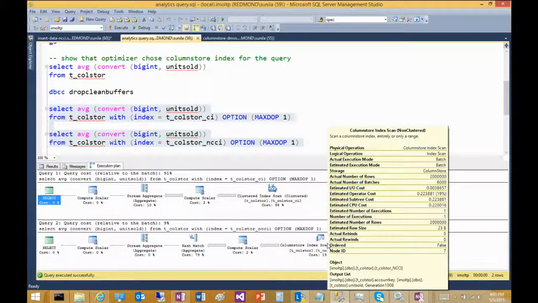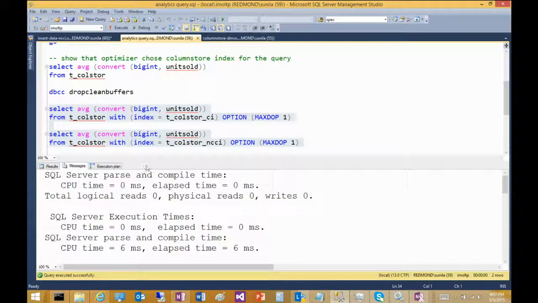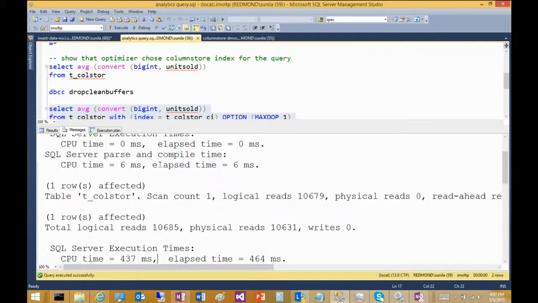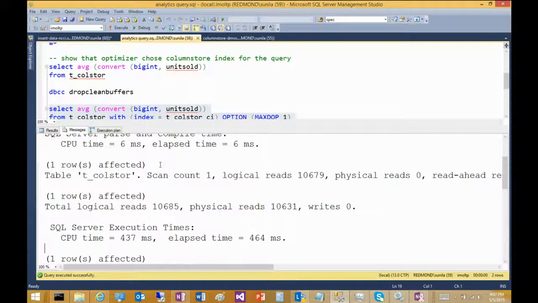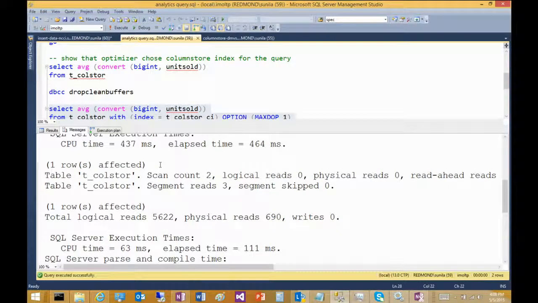Now let us look at the execution time. So I go here, and you will see that the CI, the cluster index, took 464, and the column store took 111 milliseconds. So it is 4 times faster. From 464, same query, same table, with a non-cluster column store index, I could process the data 4 times faster.